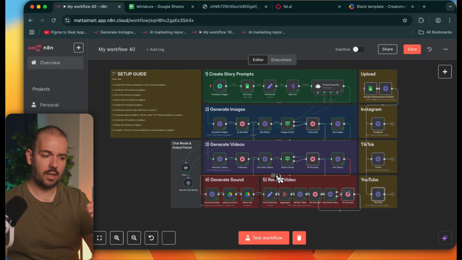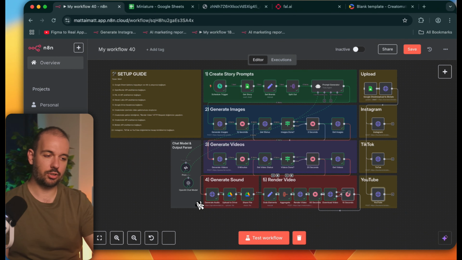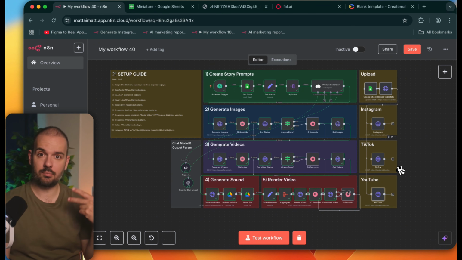After that, we go and extract images from the video we obtained. After getting the images, we send another request to Fal.ai, but this time we send them to Kling along with the images and our prompts. After creating videos here, we generate an audio track for them using ElevenLabs. Then we combine everything together. After that, we automatically share them on Instagram, TikTok, and YouTube.